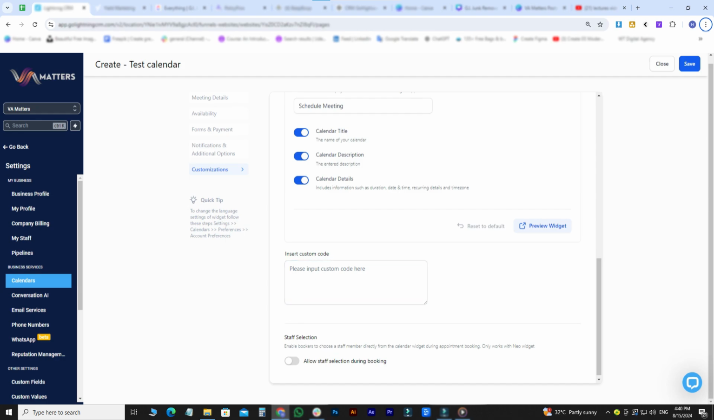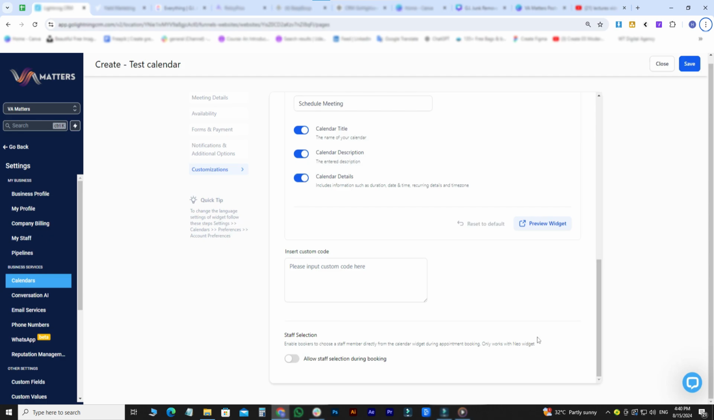And then at last we have staff selection. You can toggle this on, it basically enables bookers to choose a staff member directly from the calendar widget during appointment booking, and it only works with Neo widget style. So let's move on and hit save.